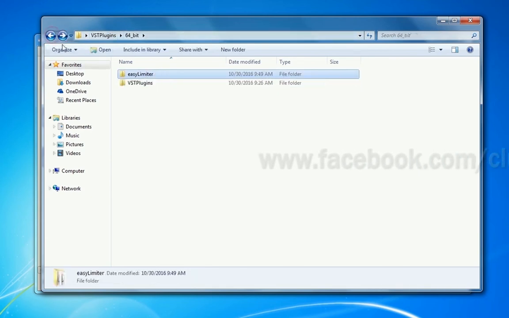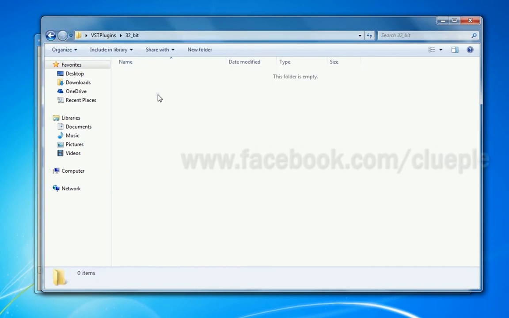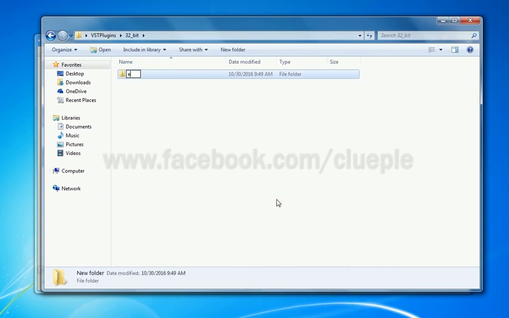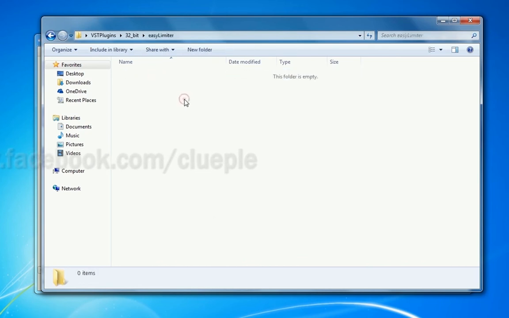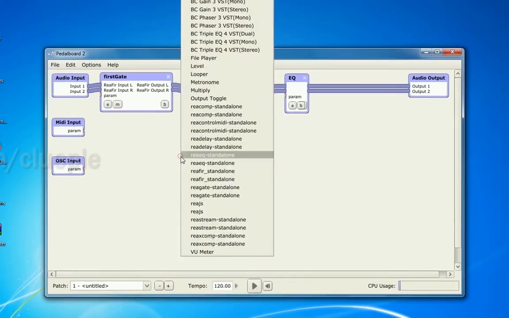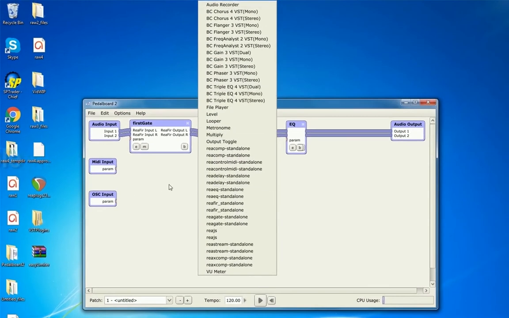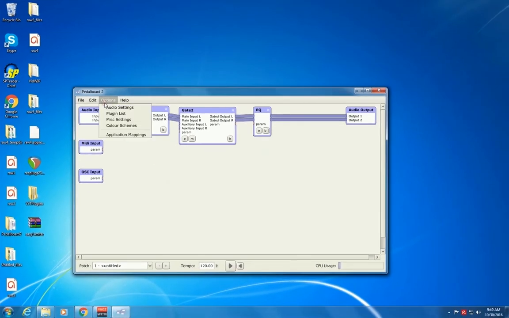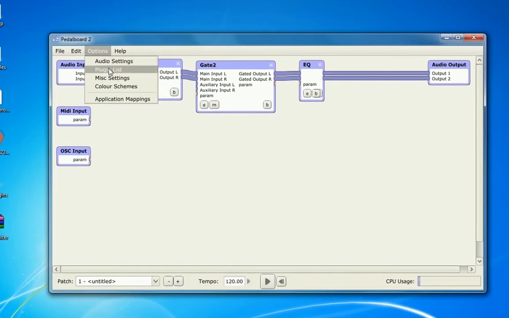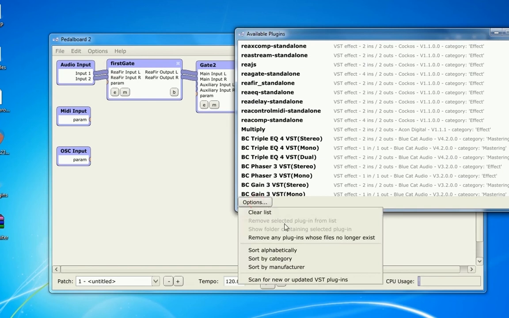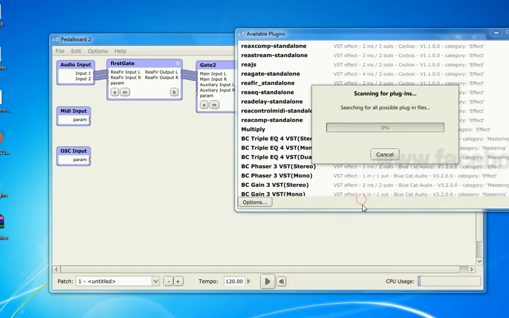So usually I do it like this. I go to the 32-bit folder, right click, folder, EasyLimiter. Just create another folder to Control V, put my 32-bit plugin there. And when you double click, you won't see the new plugin. That's okay because you go to options, plugin list, and then option, scan for new or updated VST plugins again. Just scan it. And it's going to search for all possible plugin files.